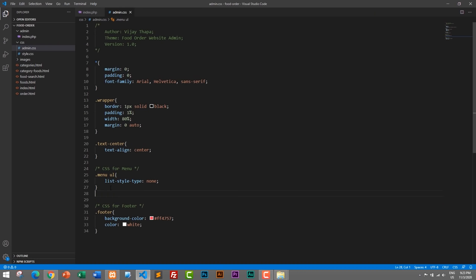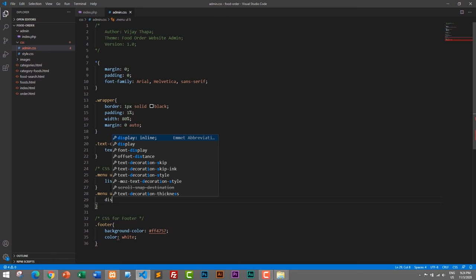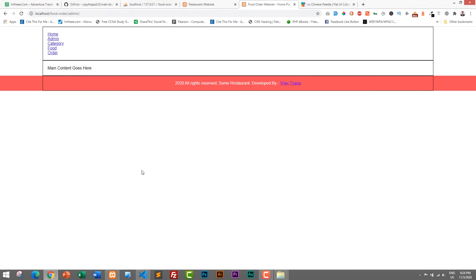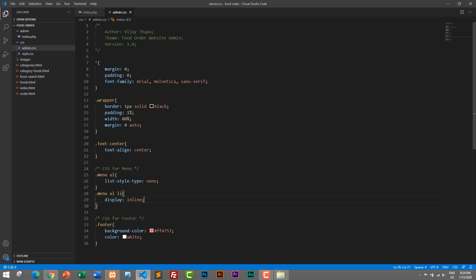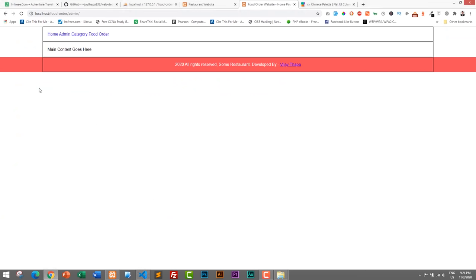And similarly, we need to target our li. So menu ul li, and display inline. So display inline will bring our menu into a horizontal line. So I'll refresh it. Now our menu is on a horizontal line, but I want this menu to be in center, and I also want spaces among them. So let's try to add space in our menu ul li. So padding, I will add padding of 1% and save and refresh. So we have space between our menu. Now let's move our menu in center.